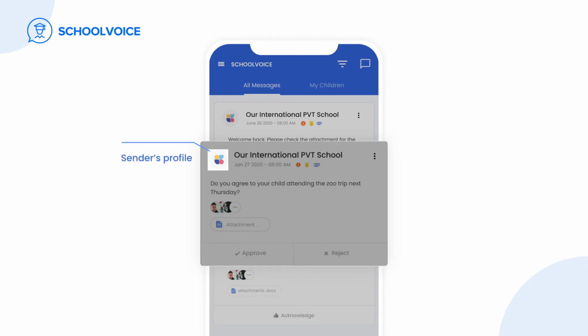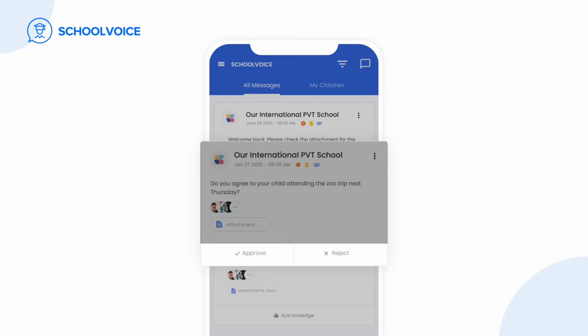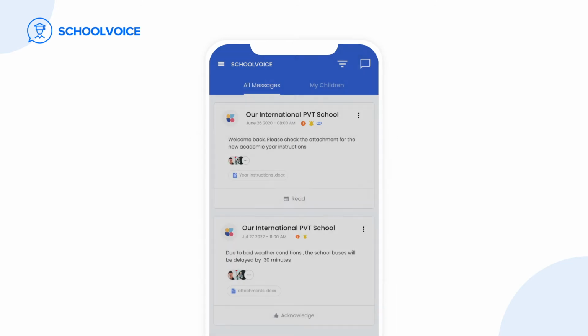Click here to view any attachments. You can also translate and listen to messages from here. This icon indicates that you were reminded of the message, and this is an indication of the importance of the message. With school requests, actions required from you, such as approval and rejection, are shown here. Click on a message to view all of its contents.